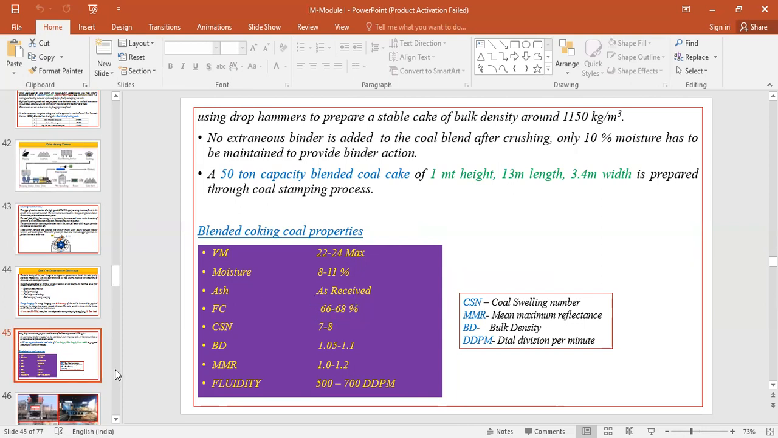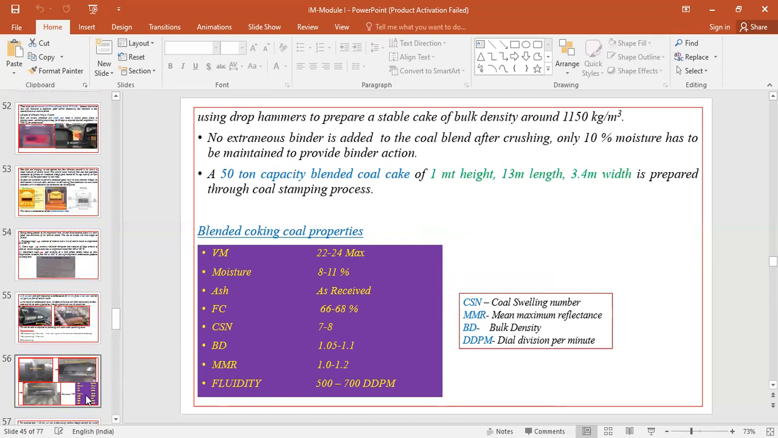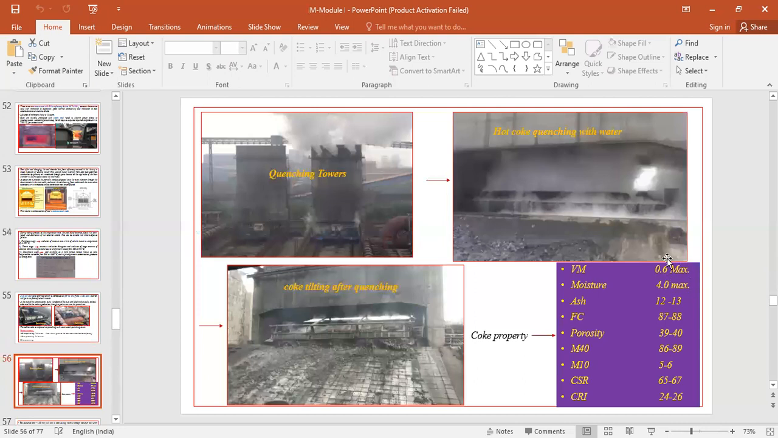But once the coal is subjected to the cooking process, now you see what the VM is. The VM is just 0.6%. So during the coke making process, the entire volatile matter is expelled from the coke. And the fixed carbon, initially around 66 to 68%, is now increased to around 87 to 88%. We have discussed in previous classes that the coke we subject to the blast furnace process should have at least 85% FC.